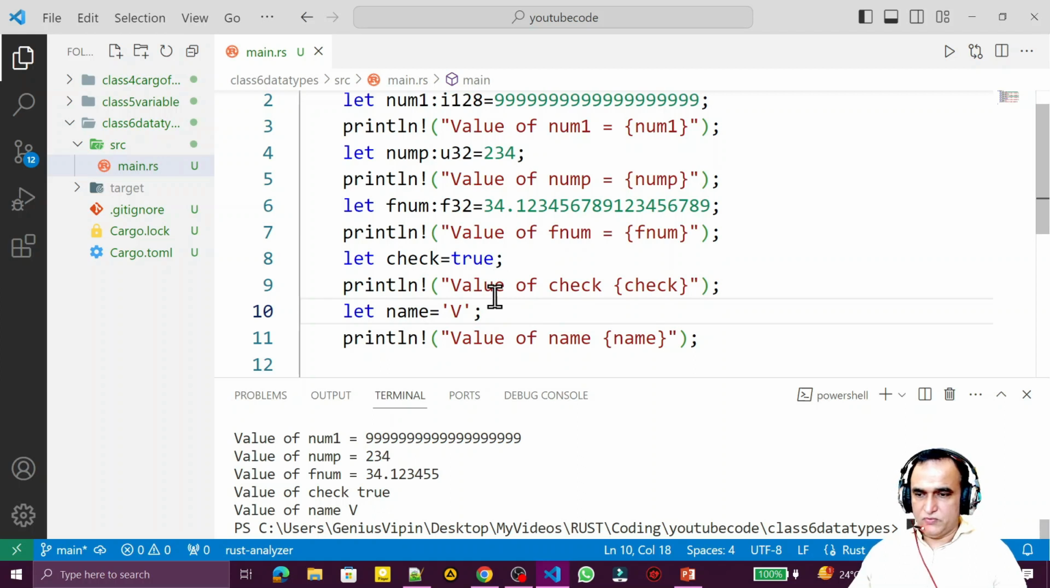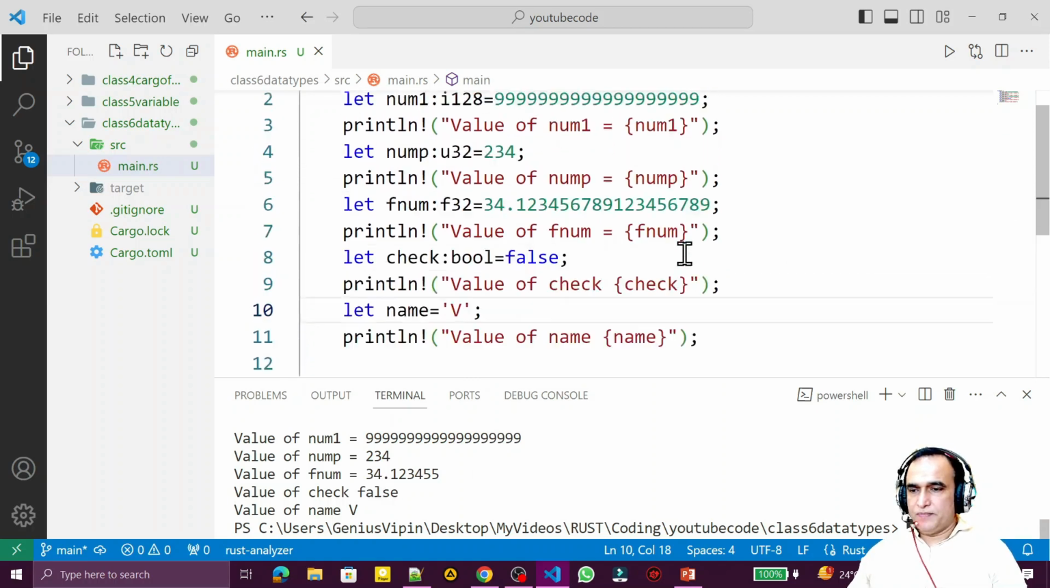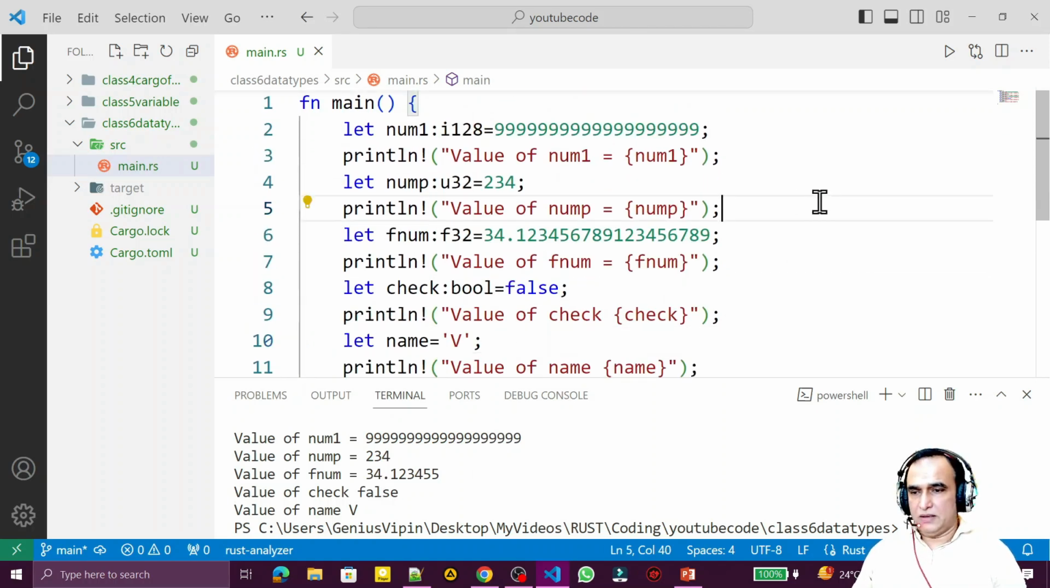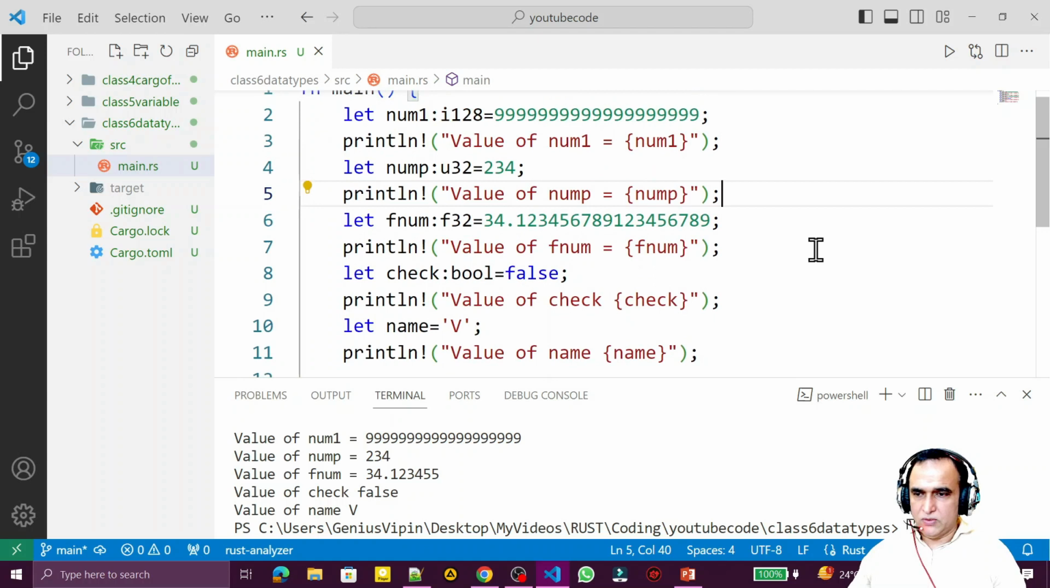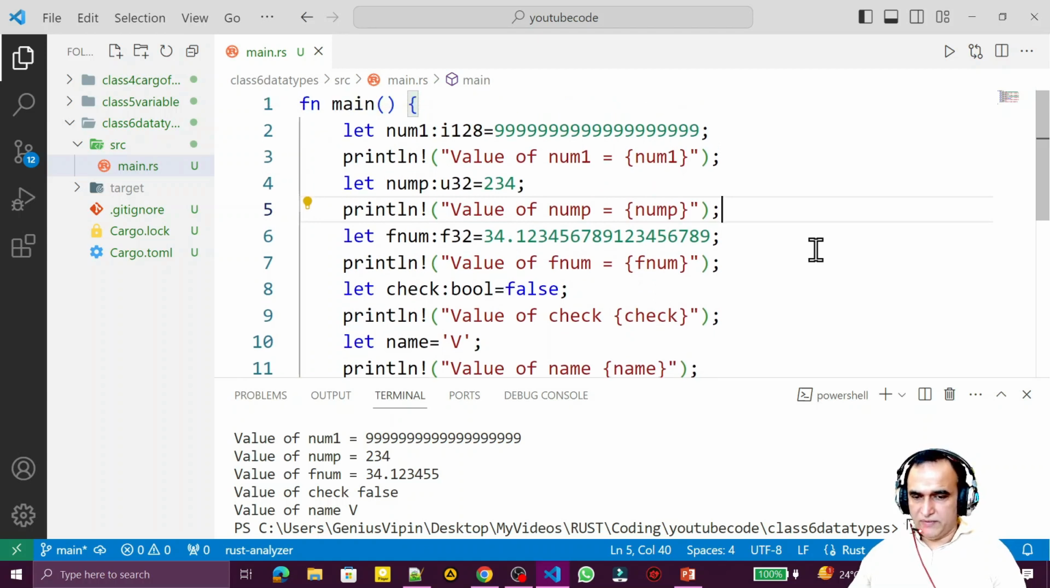In place of true we can put false also, or you can declare it like this, with bool. You can declare this also, remember. Once again I compile, and we have the new value false here. So this way you can use various data types in Rust. Remember that Rust has type safety, so you can't assign a wrong value to a Rust variable, and you have to check it before initializing the value. So it's a very efficient programming language in terms of memory and type safety. These are the data types supported in the Rust programming language.